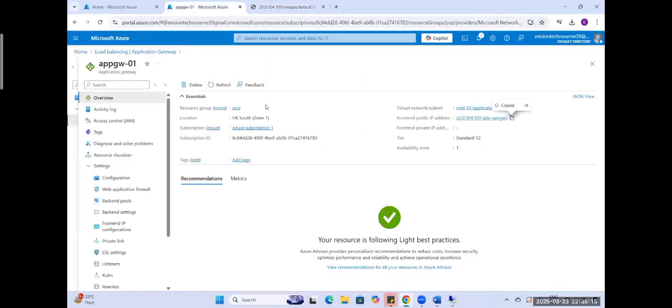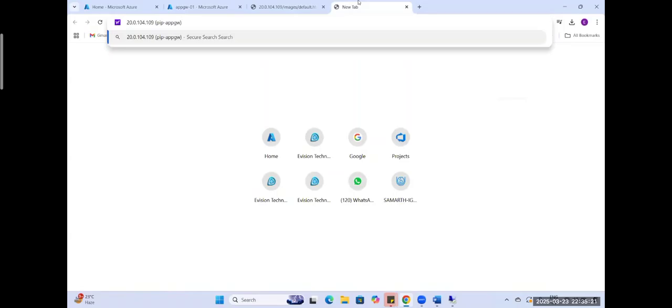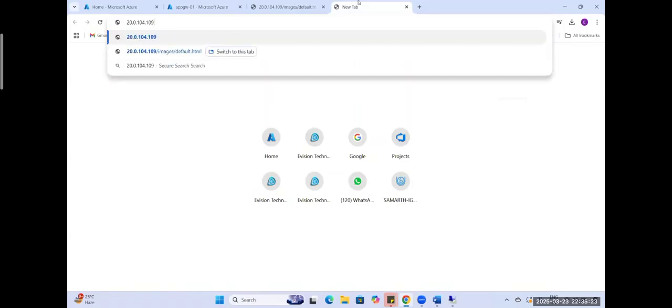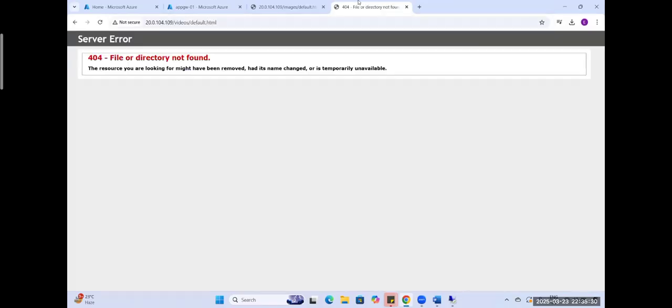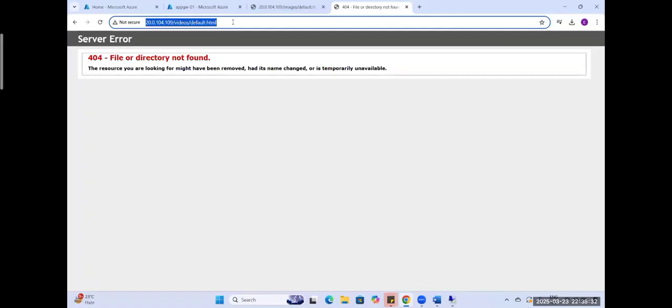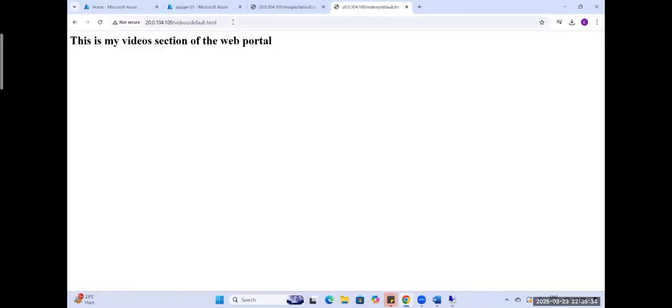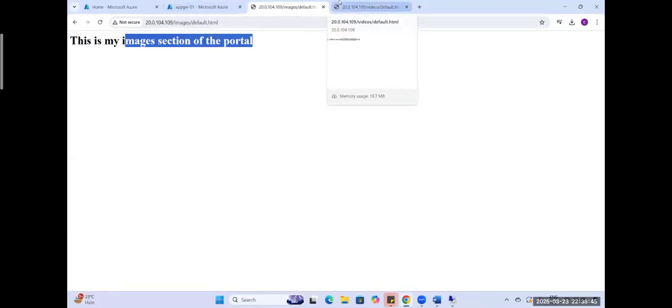Now another one is the videos. So if user has the video URL slash videos slash default.html, let's refresh this. So video page will be accessible. So जो वीडियो का URL डालेगा उसको वीडियो वाला पेज मिलेगा. The person who will enter the images URL, the person will get the images page. This is how it works.